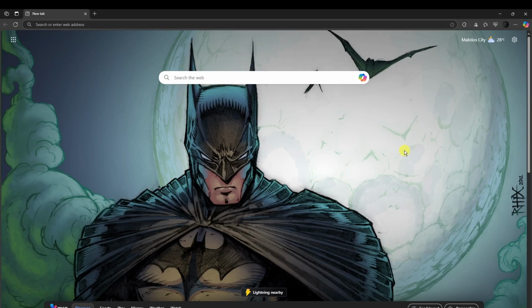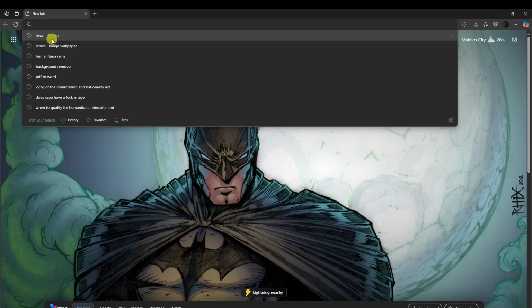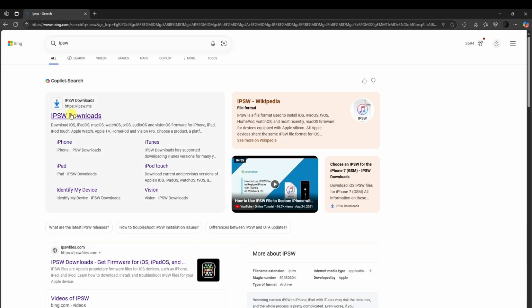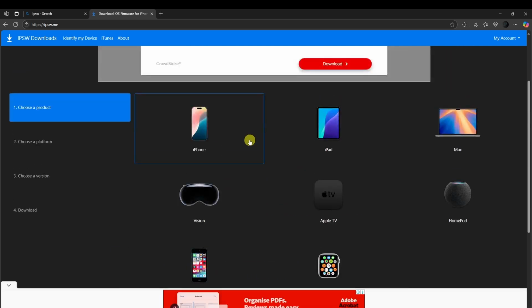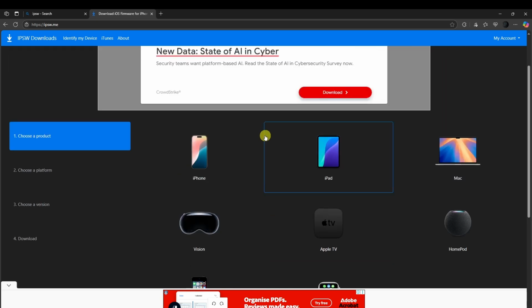So what you do want to do right now is look for this website. It should be called IPSW. Click on this one right there, and you're going to have a lot of devices. For example, you can use your iPad, MacBook, Apple TV, HomePod, Vision, and iPhone for this one. Choose a device first. I'm going to go for iPhone.